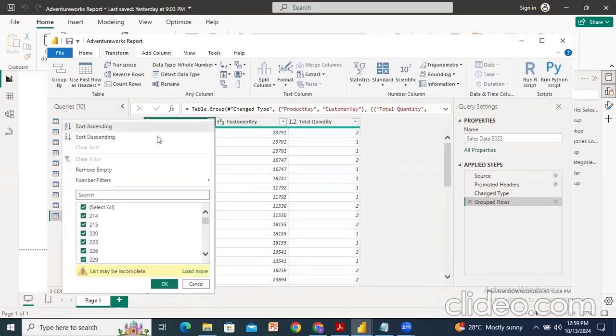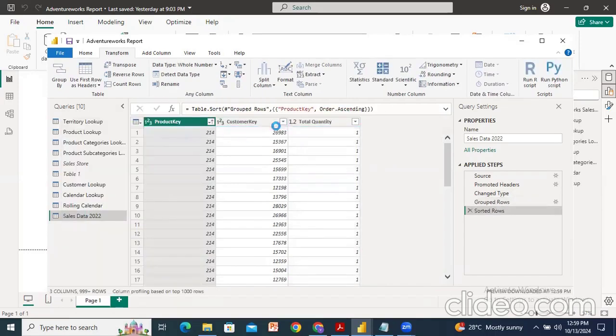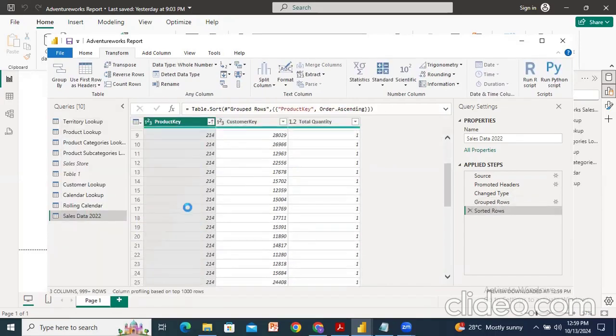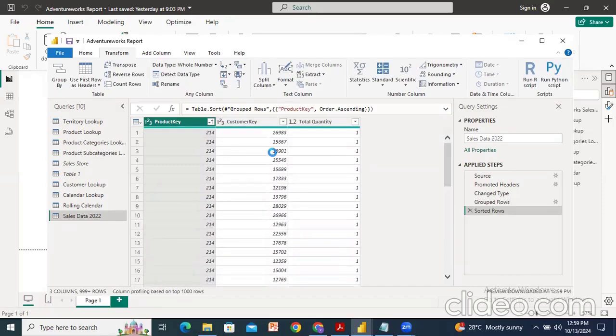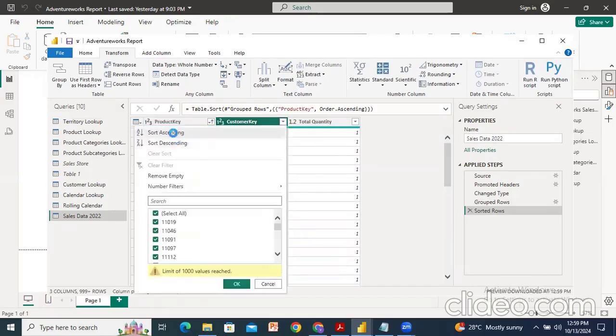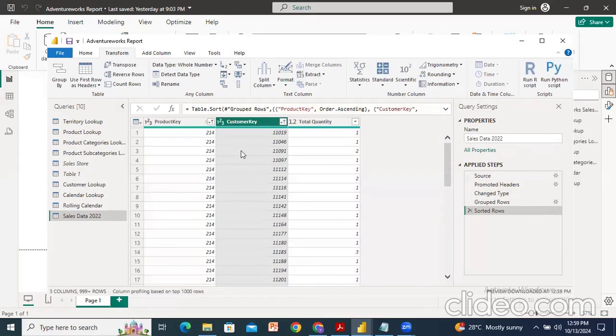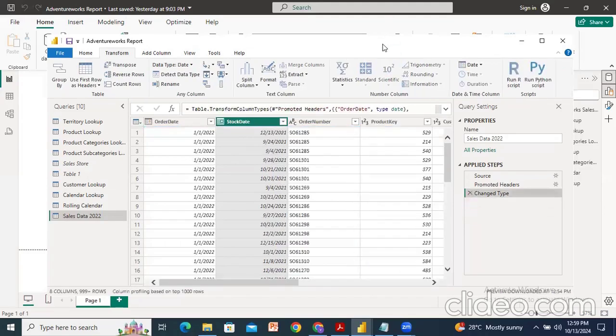If I select this as ascending, see here 214. How many records are these? But here customer key unique records are available. If I select this ascending, now see 214, these many unique records. So this is called grouping and aggregating. So I will remove these steps. Right now I'm not applying all these operations.